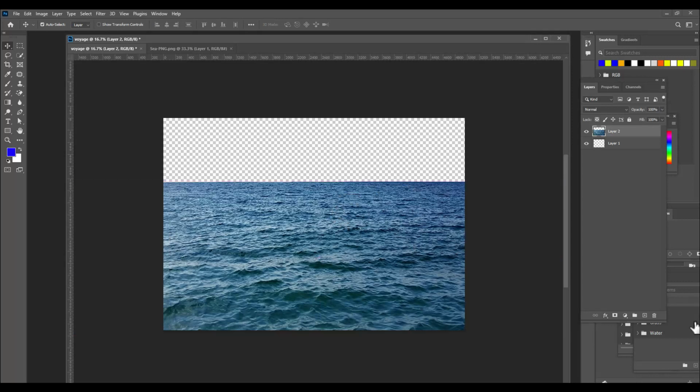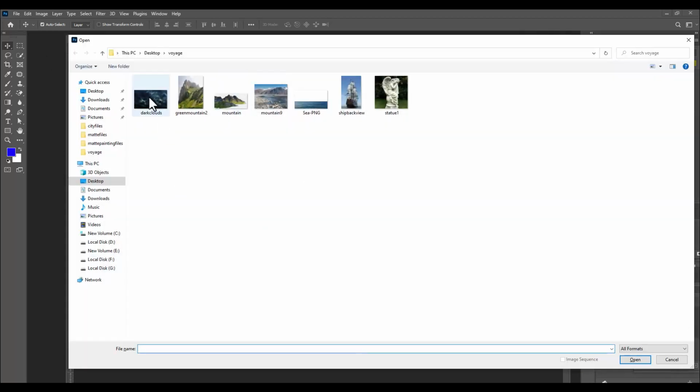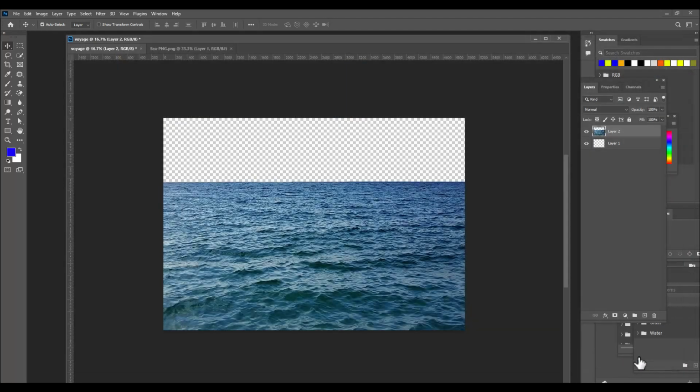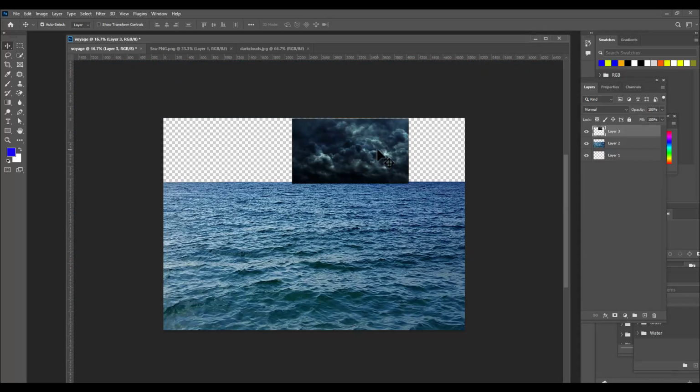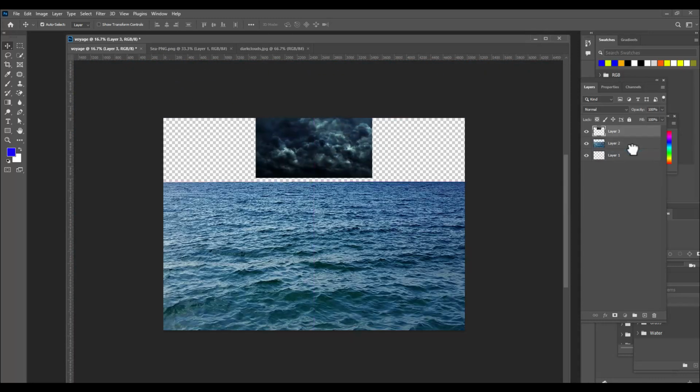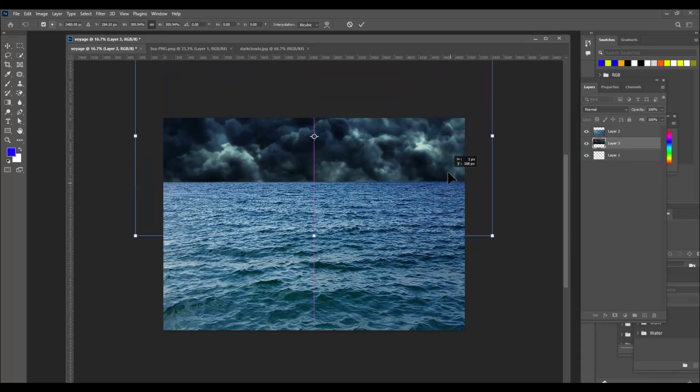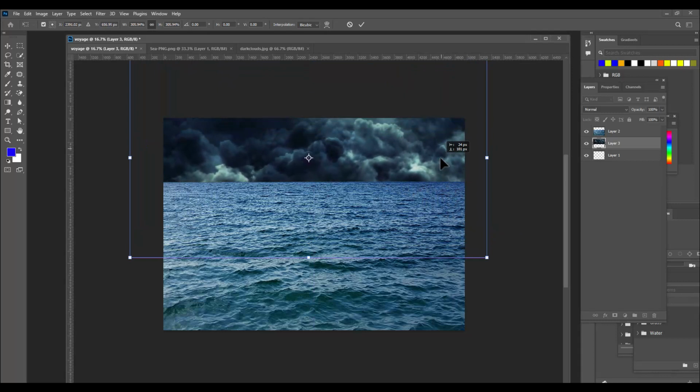Right. So now we have got the sea. Now let's get the sky. So here is the sky. We'll just drag the image of the sky and place it over here. So this is the sky.